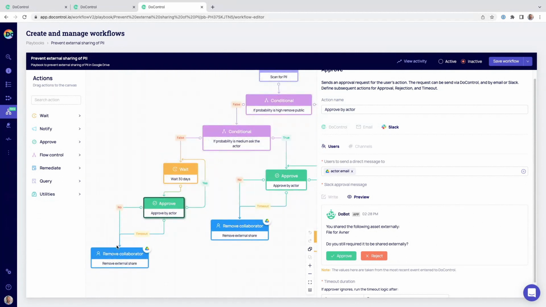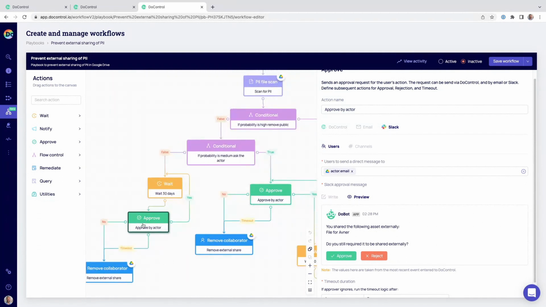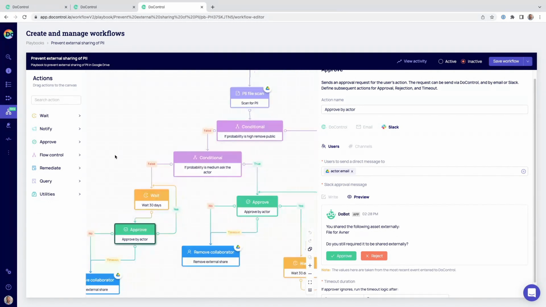If they don't reply, guess what? You can remove it automatically, or you can reroute it to the line of business manager, or you don't need to engage with the individual actor whatsoever. If it's a low risk business activity, then you don't need to do that. And this is a big value driver for DoControl.